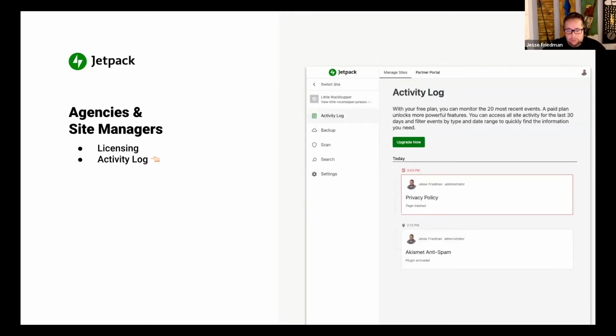Now I want to dig a little bit deeper into the activity log. The activity log is by far one of my favorite features that Jetpack has to offer. It is something that's been around for a couple of years, and honestly, I don't think a lot of people have really tapped into the power of the activity log. So if you're an end user and you only manage one site, and you're the only user of that site, the activity log may not be as vital to you, but it would help if you were ever hacked or anybody logged in as you could see what they did and undo that.